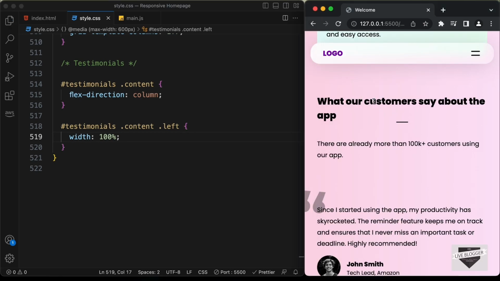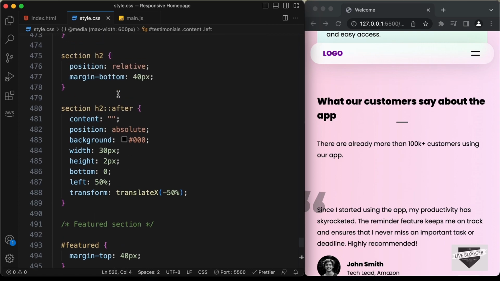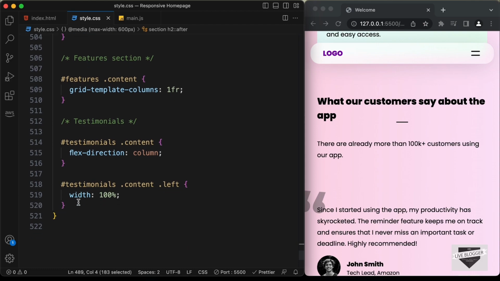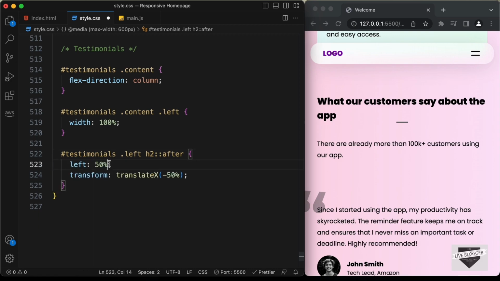Now for the underline of the testimonials header, let's go ahead and bring it to the left side. If we scroll up here, we can see that for the section heading we have this after selector for the underline, and here we have set the position to left of 50%. So let's copy this code, and I'll paste it down here, and type testimonials, and in that we have this left division, and in that we have the H2, and for that we have the after selector. I'll delete all these properties from here, and we'll set the left position to 0, and we'll set the transform translate to 0. And now we can see we have the underline in the correct position.